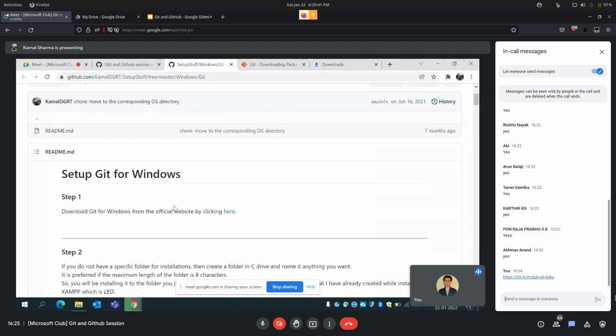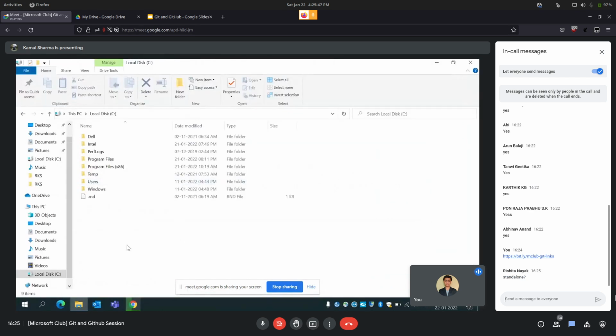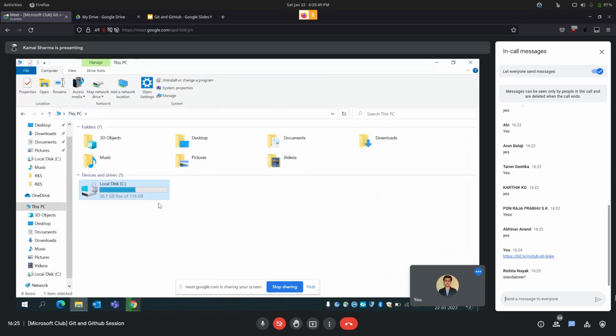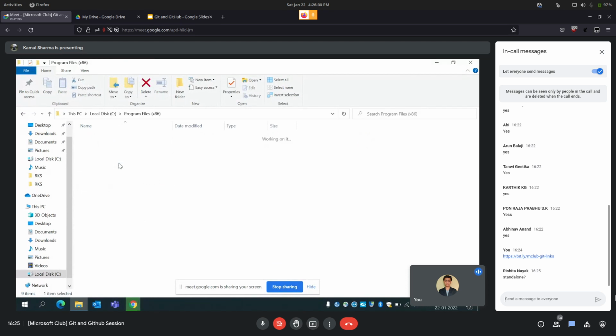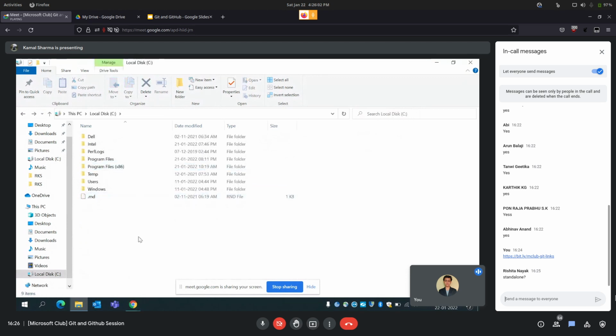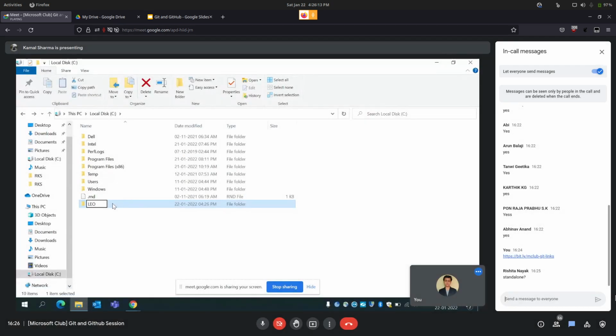And while it gets downloaded, I will go to my file explorer, and in This PC, we have this local disk C. Usually, I prefer installing all the applications in one particular folder instead of the default location. By default, it will get installed in either Program Files or somewhere else, and I do not like that. So I prefer creating a folder. I'm just gonna name the folder Leo because it's short, and I'm just gonna install Git in this particular folder.